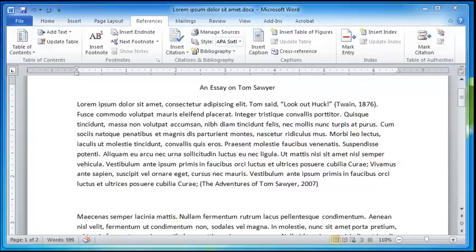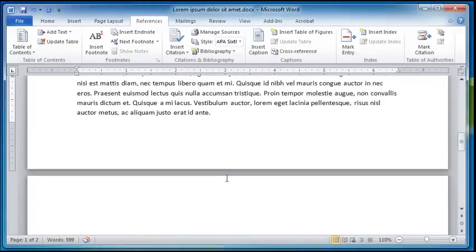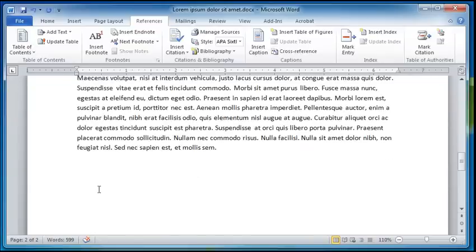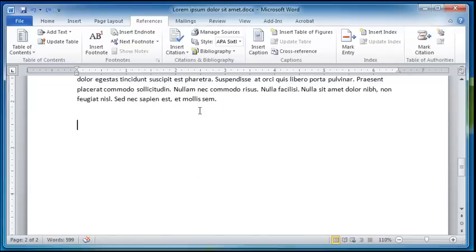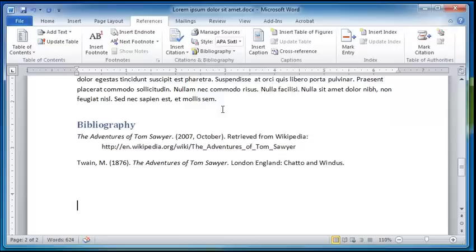Before creating your Works Cited page or bibliography, insert your cursor at the end of your paper. Now, go back to the References tab and find the Citations and Bibliography group again, and click on Bibliography. Finally, choose either Bibliography or Works Cited. Microsoft Word will automatically create an alphabetized list of all the sources you used in your paper.